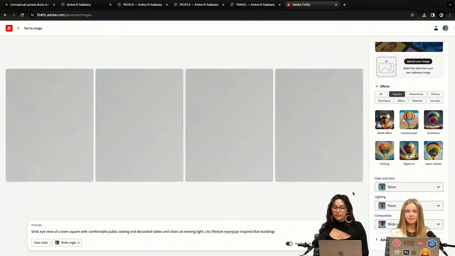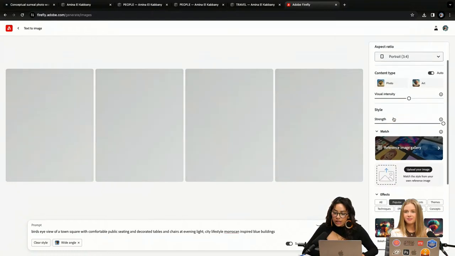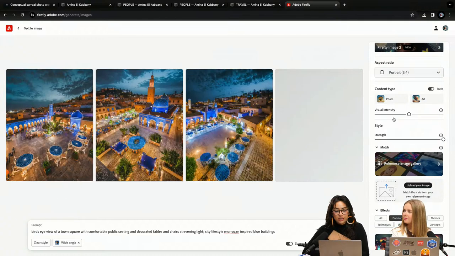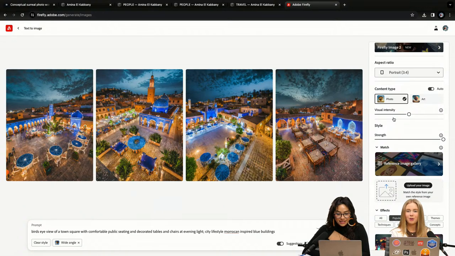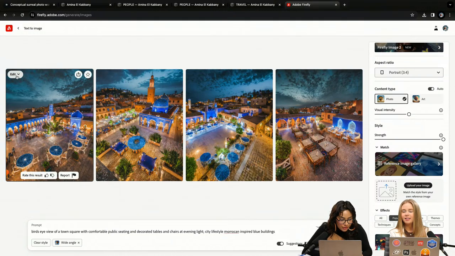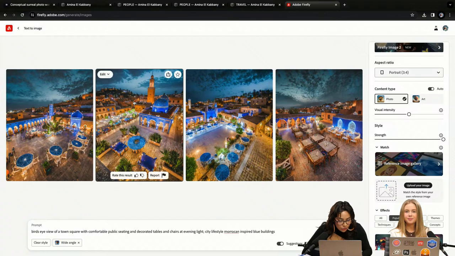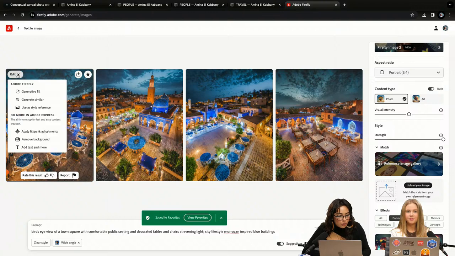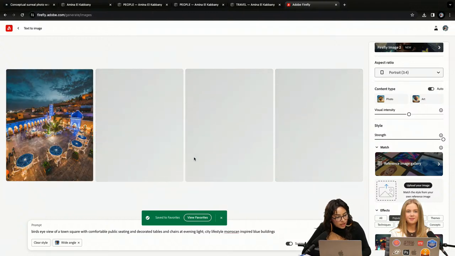Let's see here. As we're generating this, I'm thinking of how else I would want to switch this up. Whoa. This is exactly what I saw in my mind's eye. That's crazy. I think it definitely captured the evening light even better, with some of those glows of the light and the dark sky. I love this first one and second one. I think I'm going to go with the first one and favorite it. Let's generate some that are similar here and see what happens, and then I will export it so we can move on.